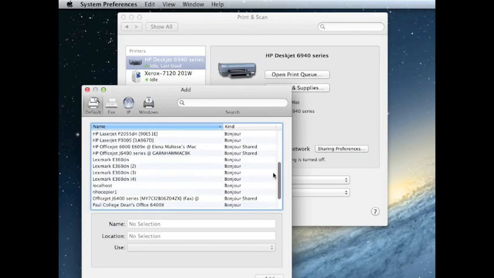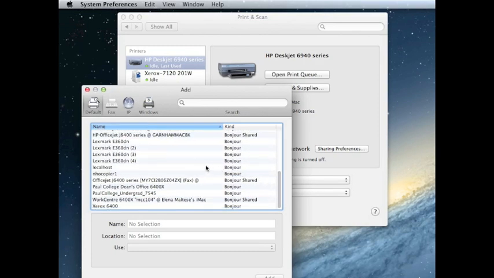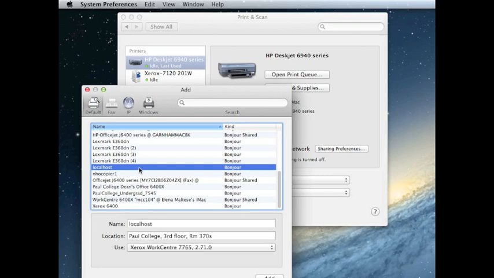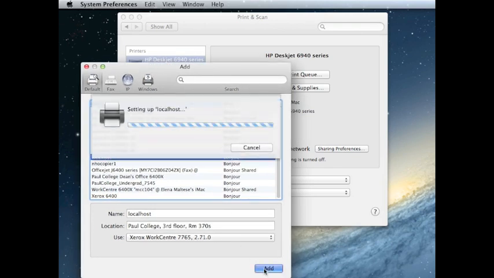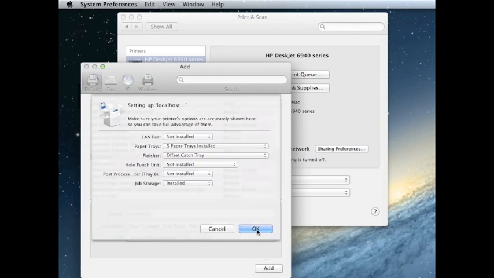When you select a printer, it tells you its name, location, and use. For example, this printer here, localhost, ends in a 370S, meaning it is on the third floor in room 370S under the location. Select the appropriate printer for you and click Add. Click OK in the drop-down window.